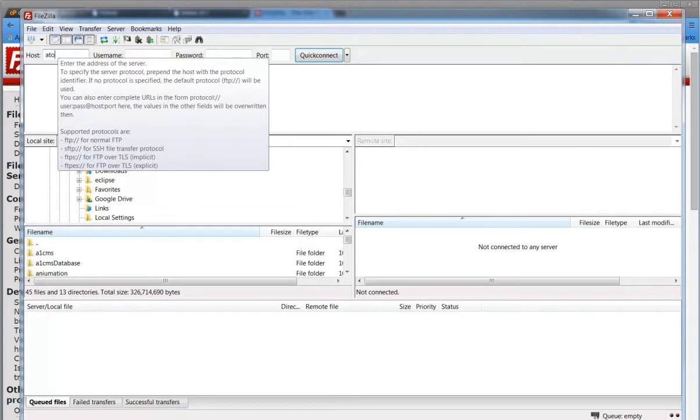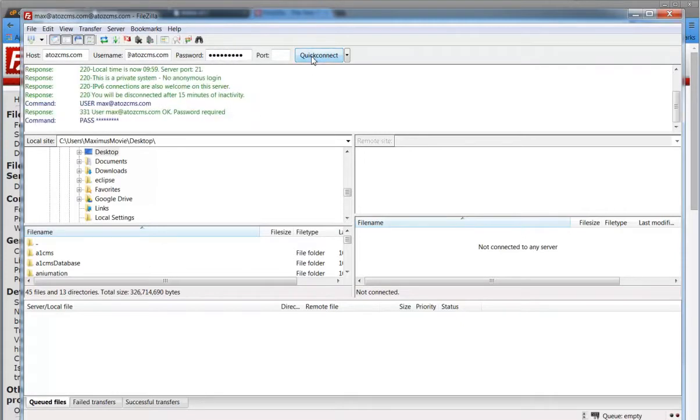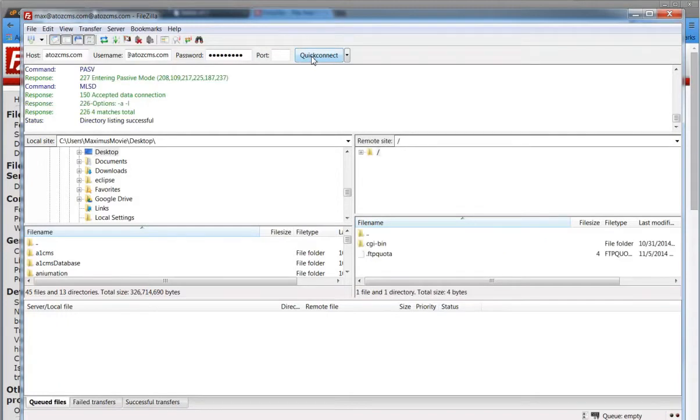Now, remember, I just got done making an FTP account on my Cpanel, so I want to put A to Z CMS.com there. And here I'll put my username, max at A to Z CMS.com. Then I'll put that little password that I put in there, and then I hit quick connect, just like that. Now I'm connected to my server.